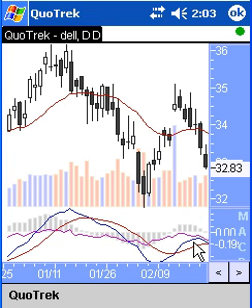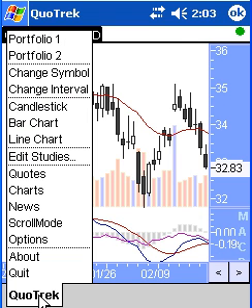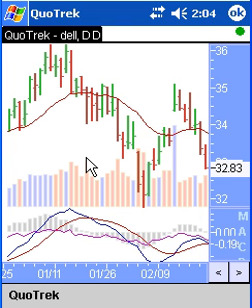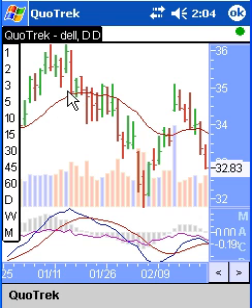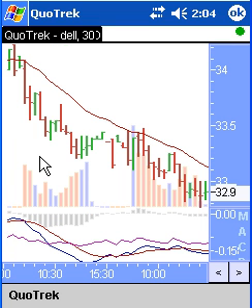You can change chart types on a chart by selecting the QuoTrek menu and then choosing one of the three chart types available. Let's go ahead and select a bar chart for now. And now we can see a bar chart of Dell. To change intervals on a QuoTrek chart, select the QuoTrek menu and then tap Change Interval. From here you can choose from any of 12 different intervals. Let's go ahead and select a 30-minute chart.